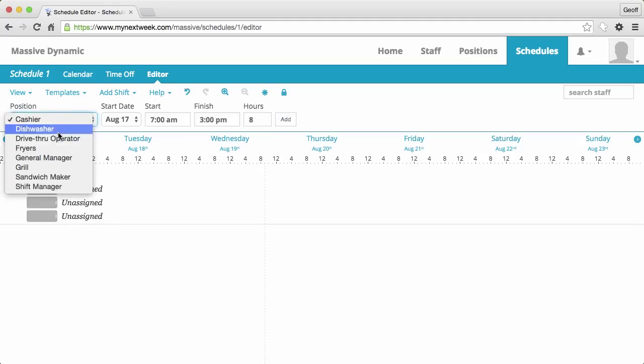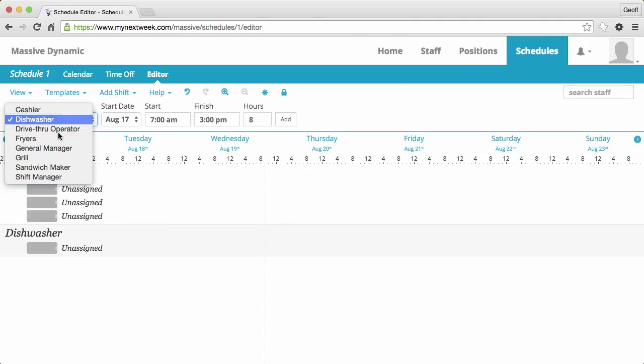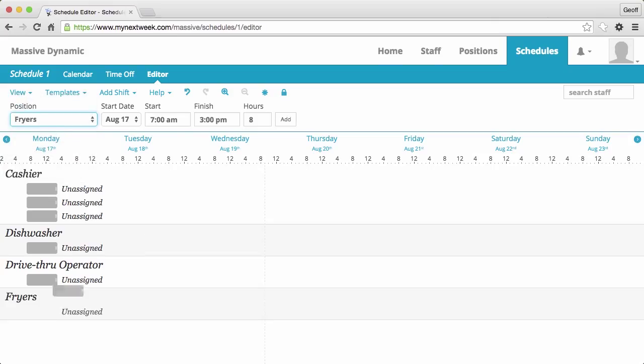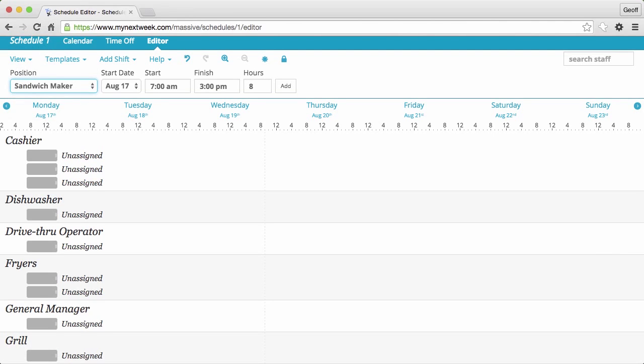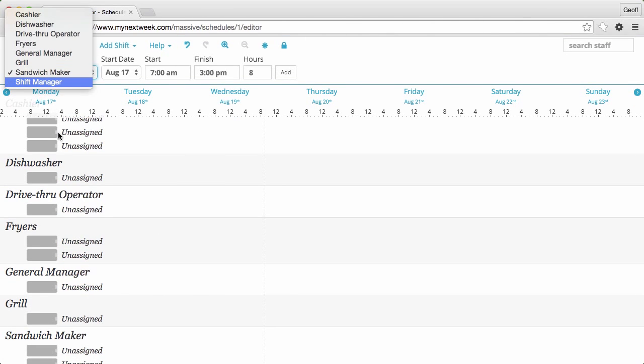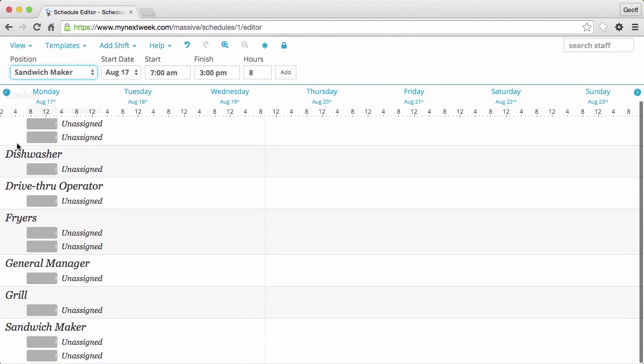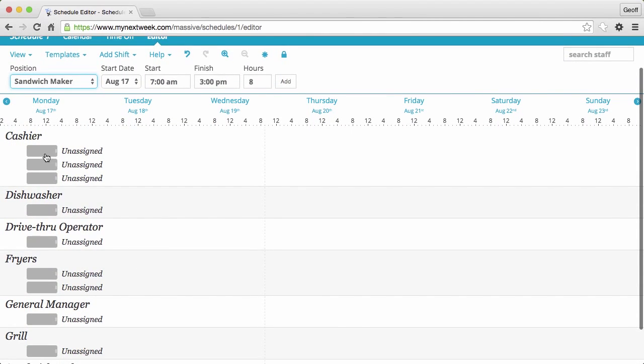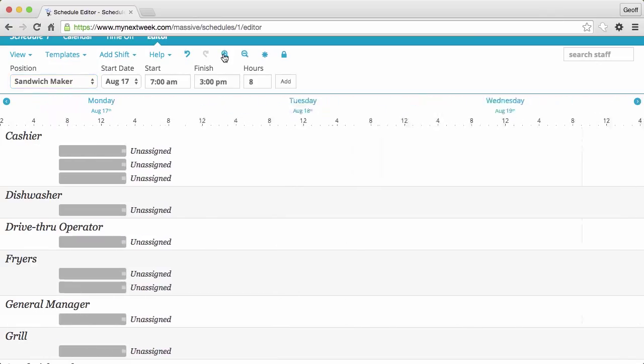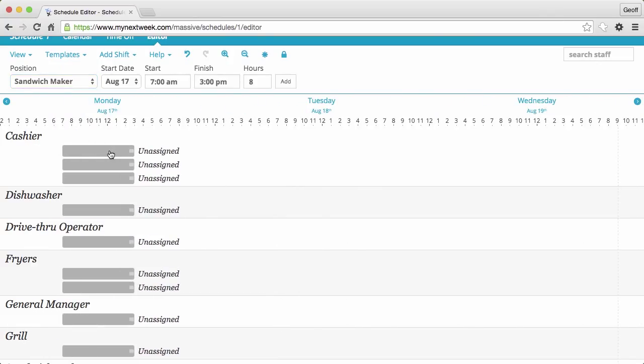and then we'll just go through and create, I don't know, a little bit of everything. Let's see, somebody on grill, 2 sandwich makers, don't need a shift manager. All right, so here are a bunch of shifts, and we'll zoom in so you can see when they start and when they finish.